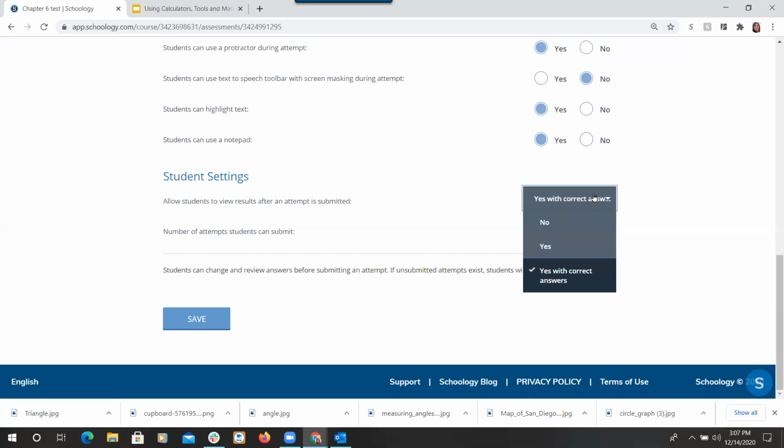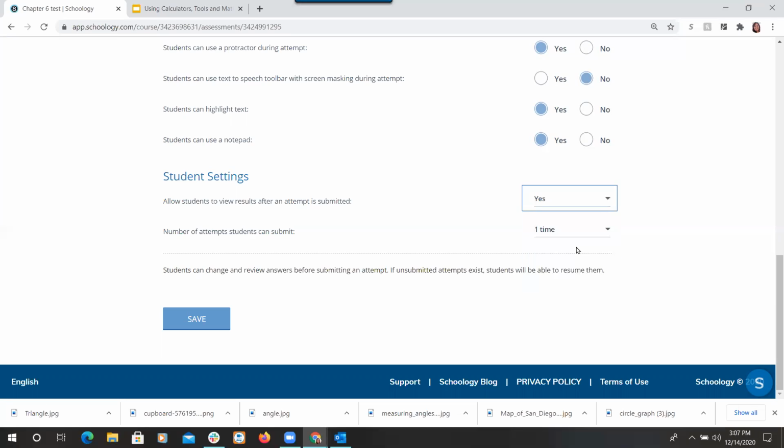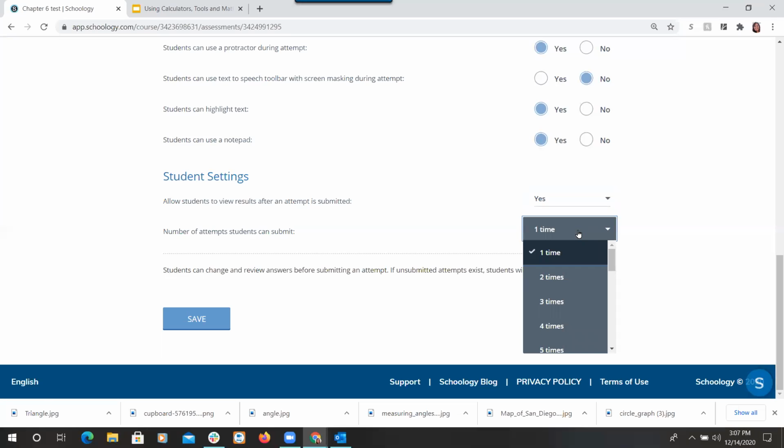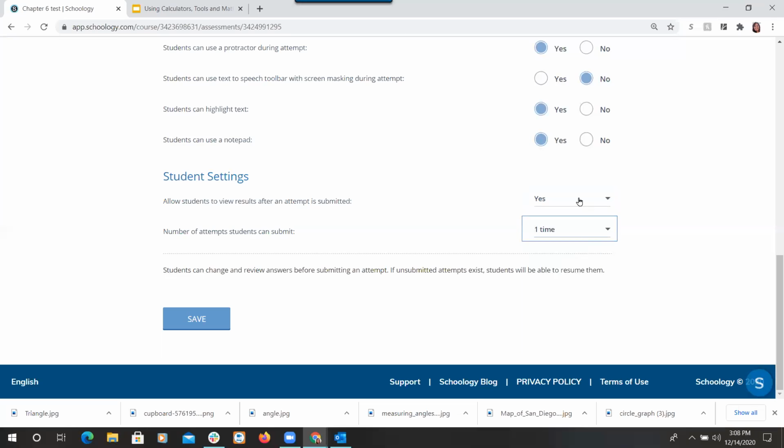The middle option, the yes, allows students to view results after an attempt is submitted. Yes is a great option for study guides because it allows students to see what they got correct, but it doesn't give them the correct answer if it was wrong. So they can take it over and over again based on number of attempts. This was my chapter 6 test. They get one chance, and I'm going to set it to no. And then we're going to click save.